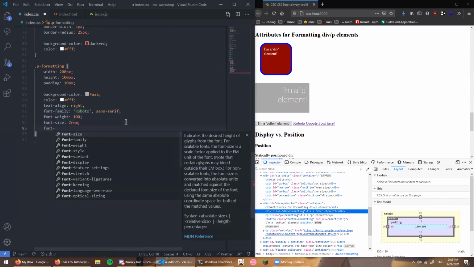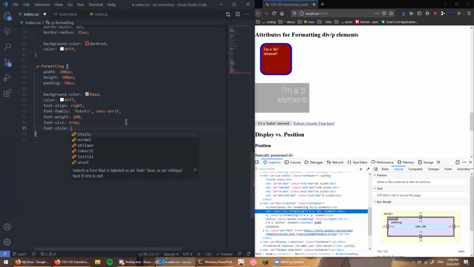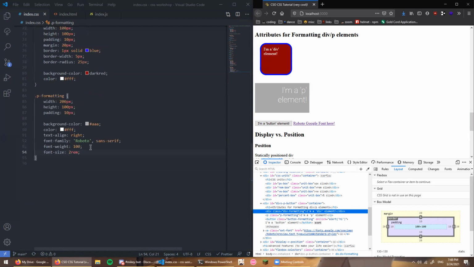Is there anything else in font? I don't know. Again, there's a lot of things that I've never used. Font style italic. Oh, okay, you can italicize it. But I didn't actually install the italic font, so it defaulted back to the original font weight, which kind of looks ugly. But yeah, so that's a lot of the text stuff.